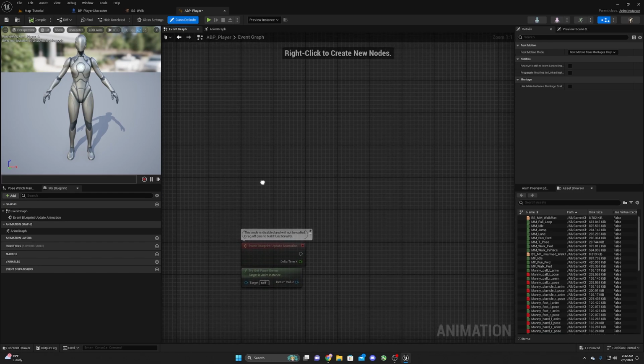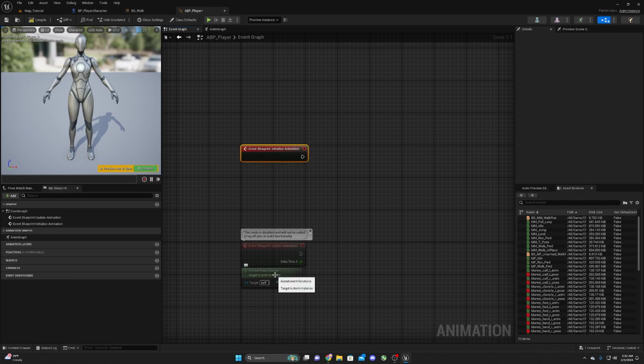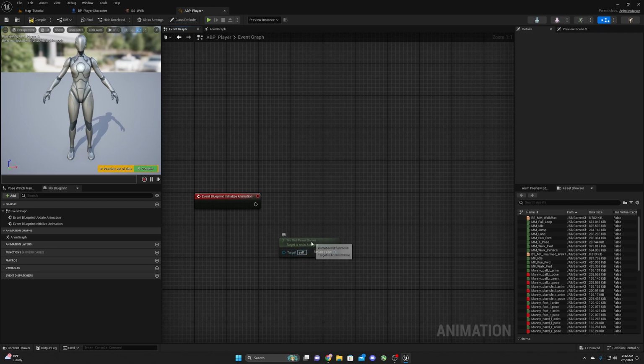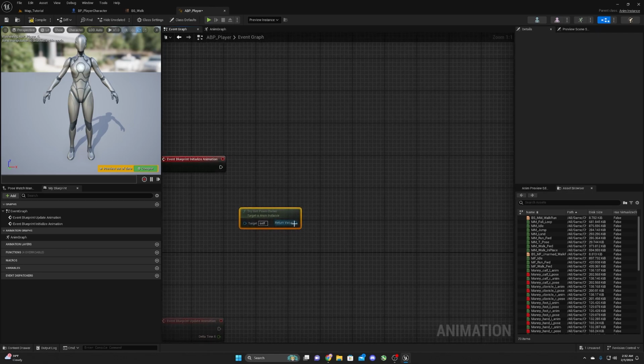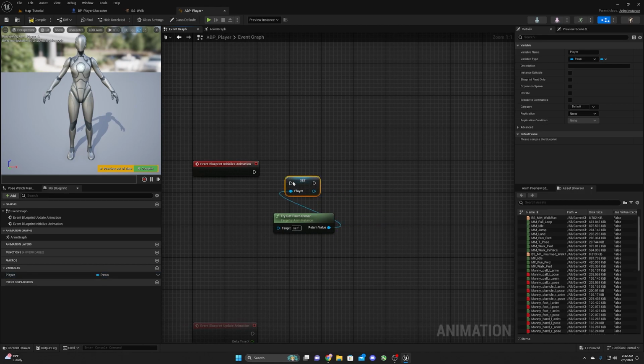So just above the default that the engine gives us, we want to right click and add an event initialize animation. And this try get pawn owner, I want to drag it up to the initialize. I'll make a little bit more space. There we go. Now we want to promote the return value on the try get pawn owner. We'll name this player. Enter. And we'll set the event initialize to go into player.